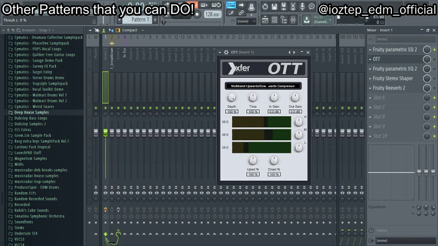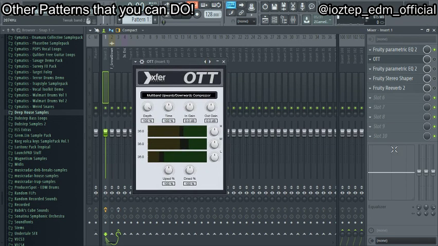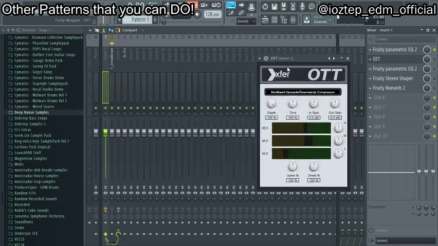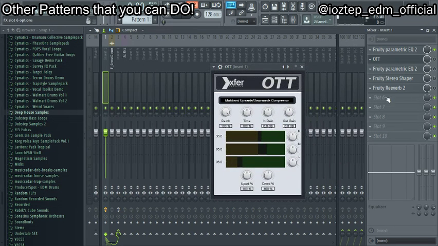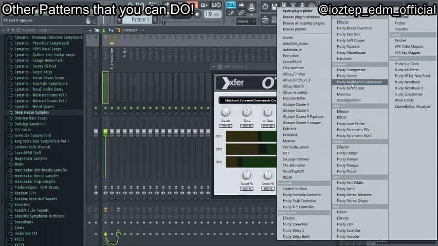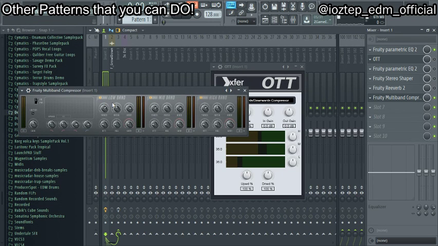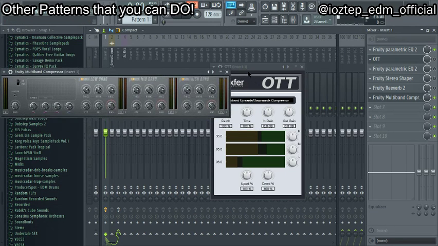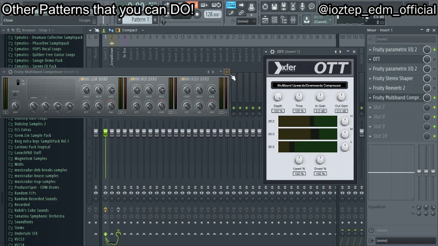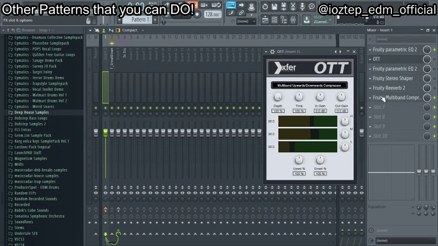You can use this, or you can use a multi-band compressor, which is almost exactly the same. You can use, like, the Fruity multi-band compressor. It's almost the same. It just looks a bit more complicated than this.